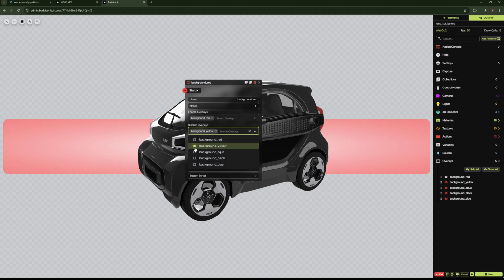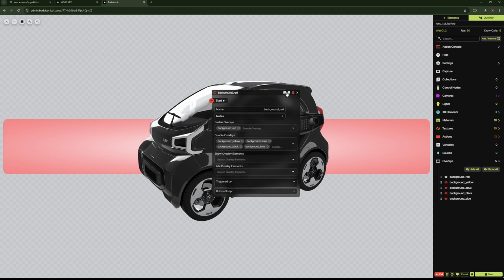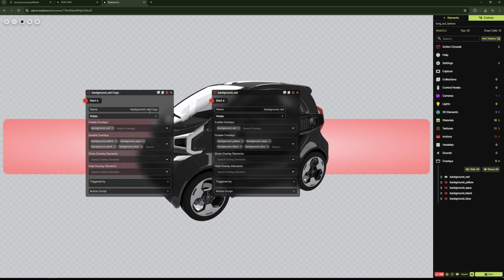Under Disable, I will select the remaining overlays by also checking the boxes, and then I will duplicate this node. I'm going to rename this node to yellow and switch both overlays in these fields. You can also check which overlays you have selected. Now when I click on Start, it will show one of the images and hide the rest of them. Remember that you can always go back to the overlays if you want to change the color of the image. Now I will quickly create the actions for the rest of my overlays.